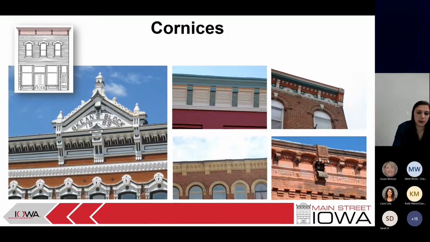Here you can see a few examples of metal, wood, terracotta, and stone cornices. And the simpler cornices tend to be brick that is projecting out at different depths.